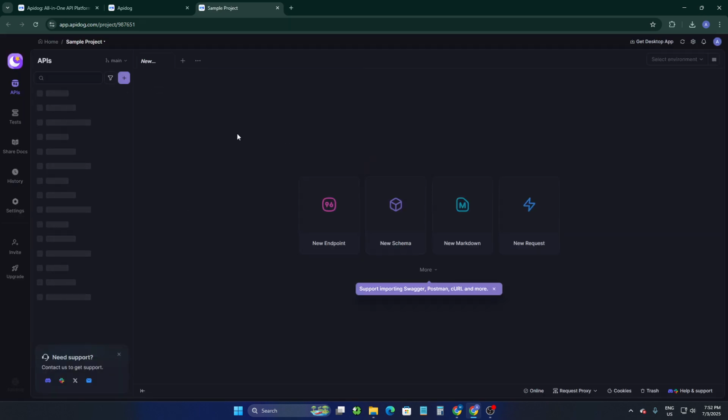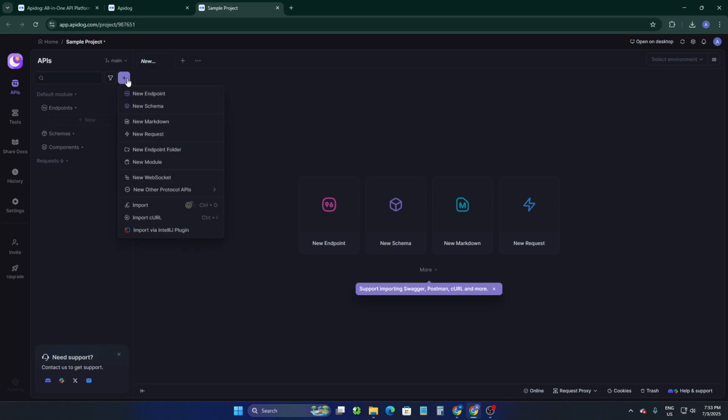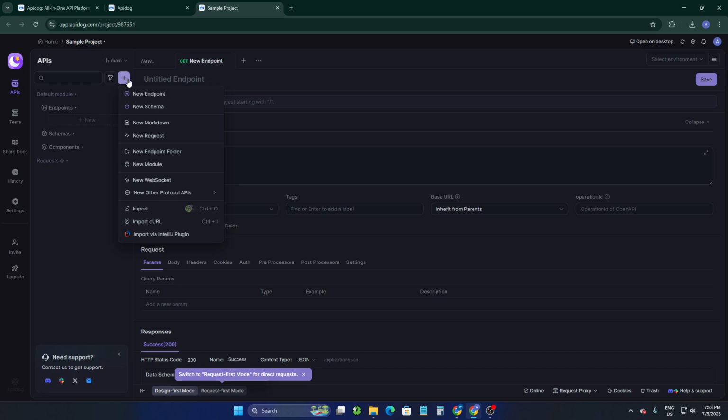So you have to wait, and this is your dashboard where you can find all the APIs from here, or where you can add a new endpoint, new schema, new markdown and new request from here. Also you can click on this plus button where you can find all of the tools that you can create, like endpoint, folder, module, web socket and other protocol APIs, or you can import. Simply click on it, or you can use Ctrl+O to import any API you want.